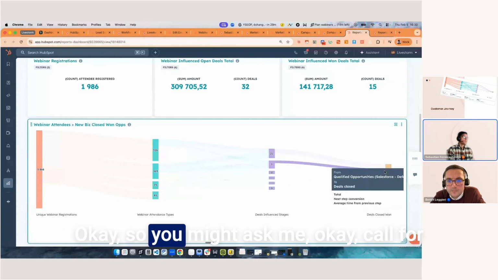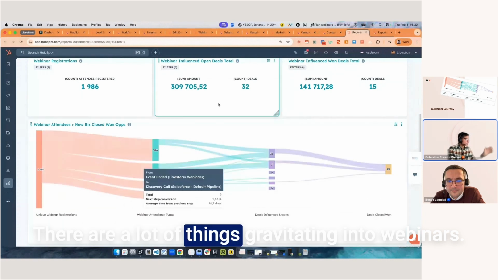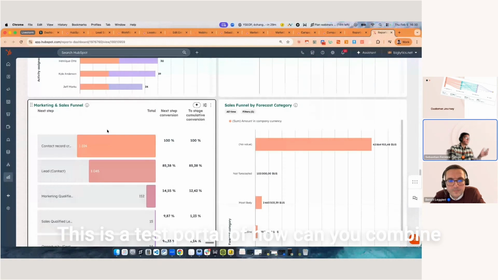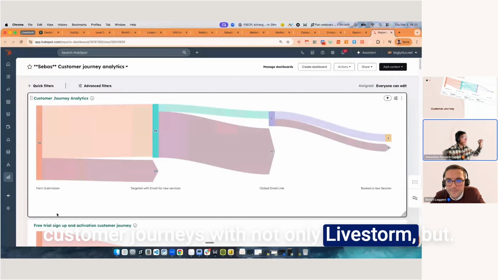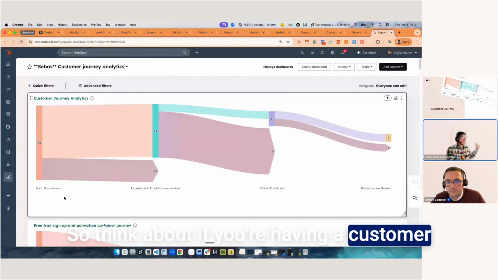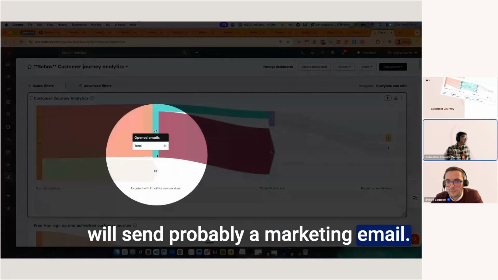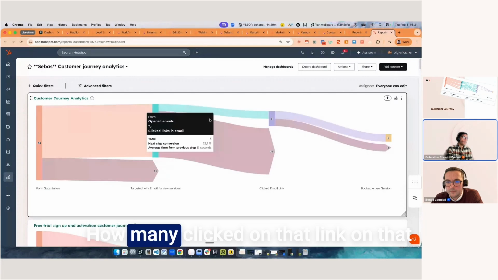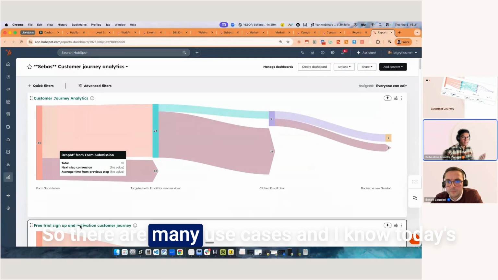Okay. So you might ask me, okay, cool for webinars, but I not only do webinars, right? There are a lot of things gravitating into webinars. Allow me to show an example number 2. This is a test portal of how you can combine customer journeys with not only Livestorm, but the other assets. So think about if you're having a customer journey path of forms that then you will send probably a marketing email. How many are opening that marketing email, inviting to a Livestorm webinar? How many clicked on that link on that CTA and booked a session with my team? So there are many use cases.